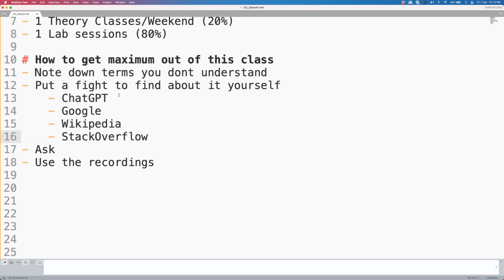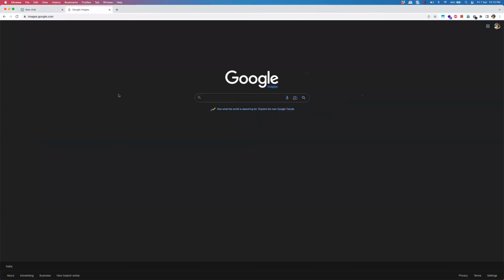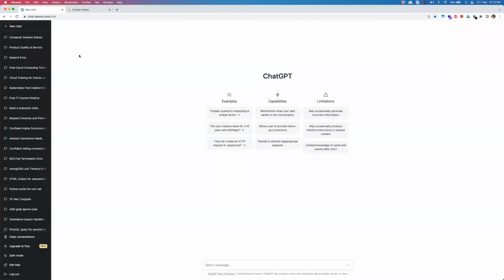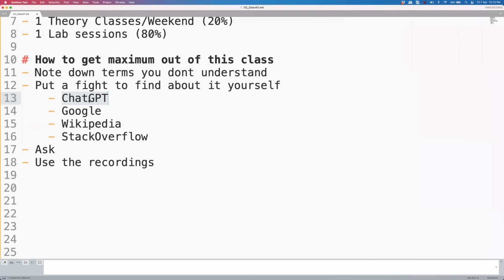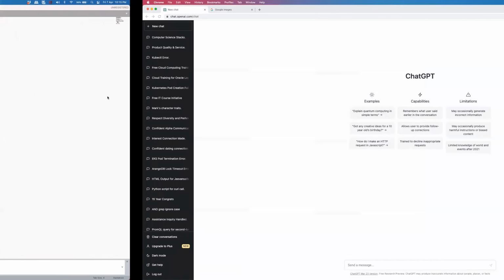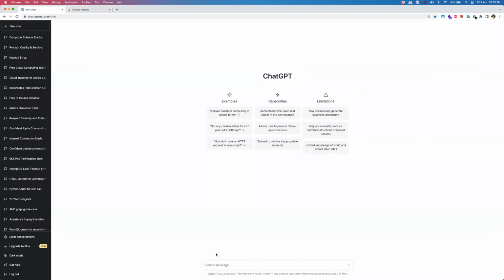Okay, so what are the sources? Now this is the new source. I don't know if you guys have started using ChatGPT or not, but this is the most powerful source right now. Even before Google, now I would say go and ask on ChatGPT, right? I'll just show you a quick demo of ChatGPT.